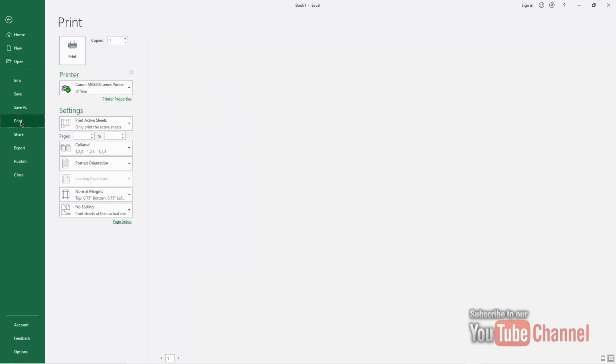Then we have Print. You can check out what your page looks like when it's printed. You have many options here.